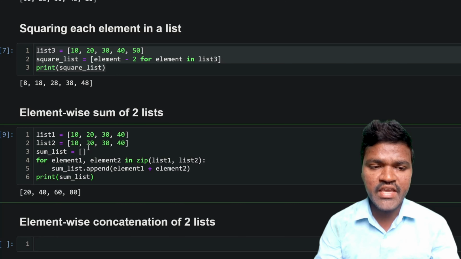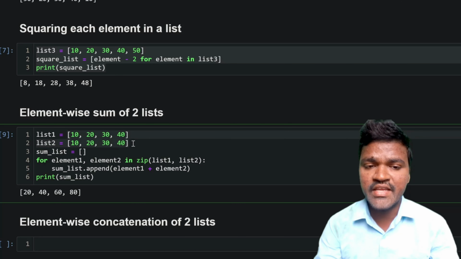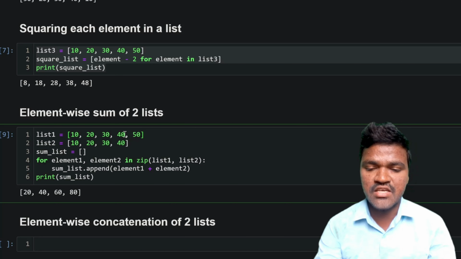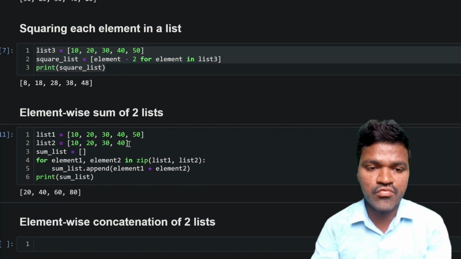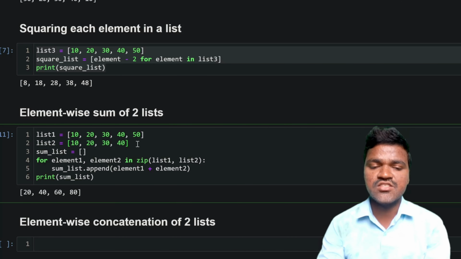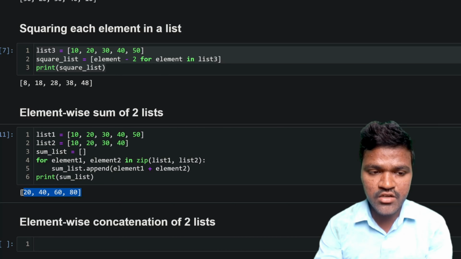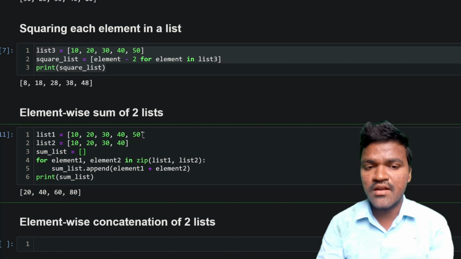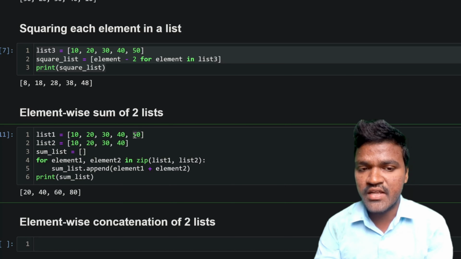So in this example, I have very safely taken each list of the same length, right? This list has 4 elements, and this list also has 4 elements. Let's say if I have one more element, let's say 50. In such a case, what's happening is that we are still getting only 4 elements here. So you can add only the elements for which you have values in both lists. Let's say you wanted to get this last element also.